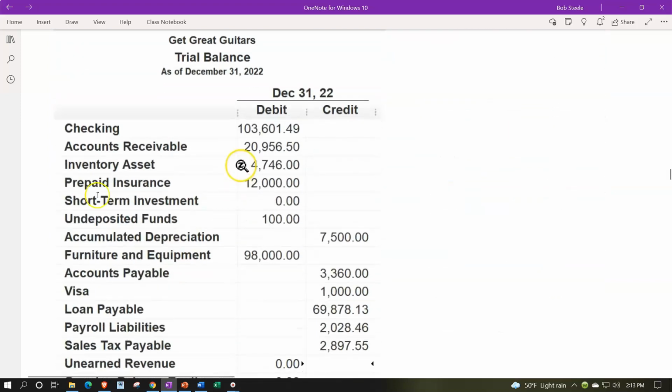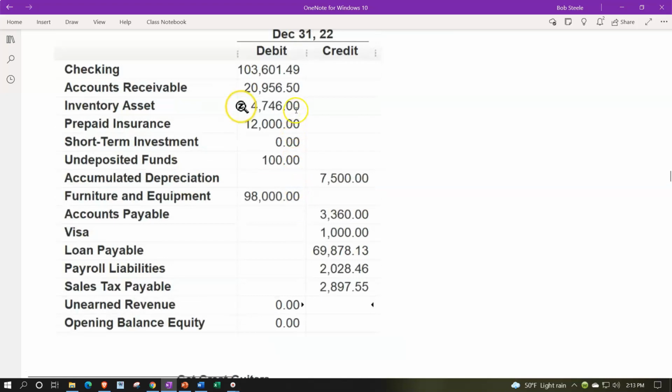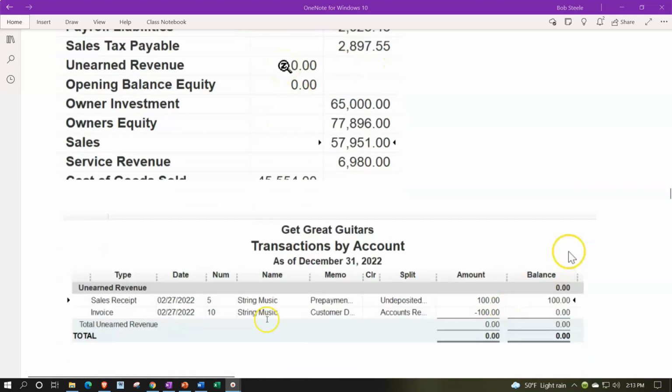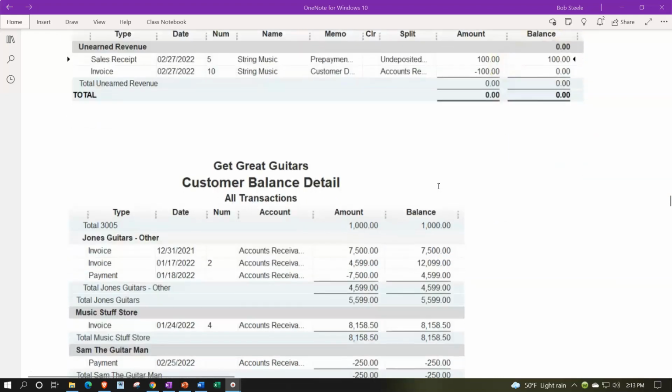If I look at the trial balance, the accounts affected are the accounts receivable, then the sales at the bottom, the sales tax payable, and then the inventory, as well as the cost of goods sold, which would be down here. The unearned revenue went down to 0, so we got that key other component. Here is the undeposited funds. It went up by the $100 for the sales receipt, which is really an advance payment. And then the invoice brought it back down because we added that line item into the invoice.